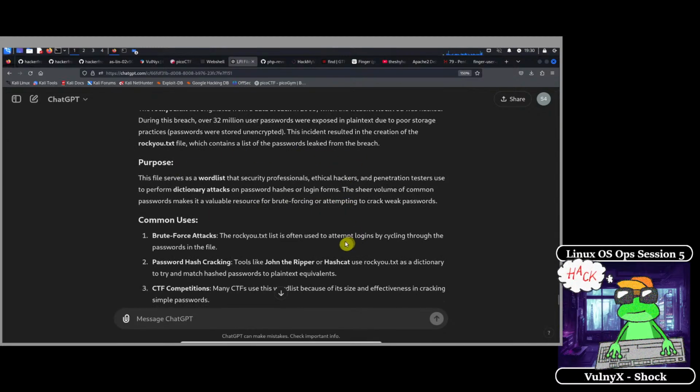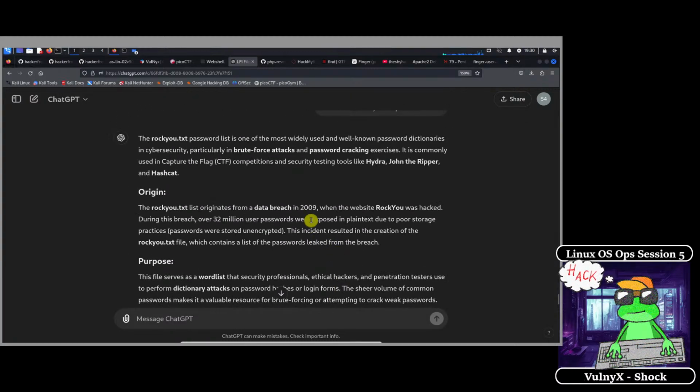So this is the origin of the rockyou.txt file. It actually originates from much earlier on than I expected. But let's go back and see if we've cracked that password yet.